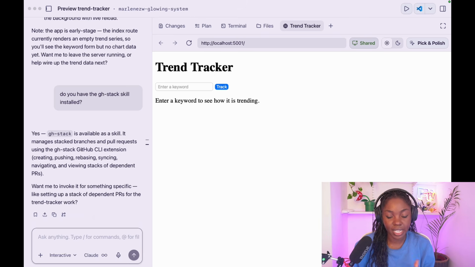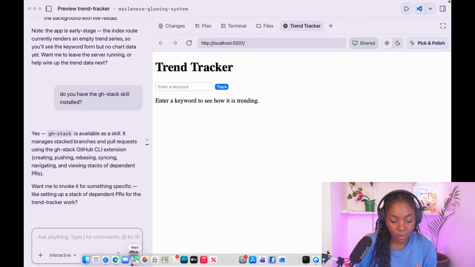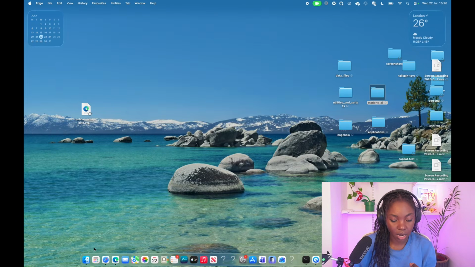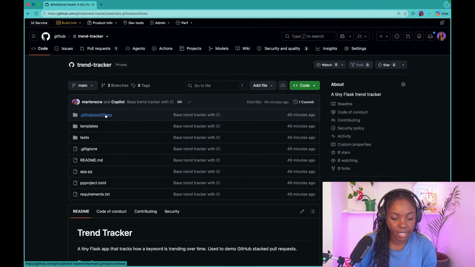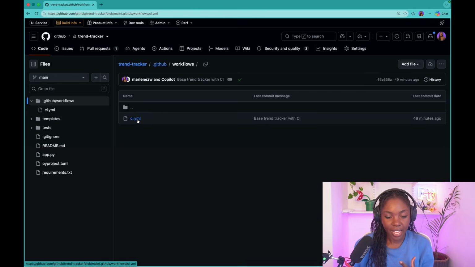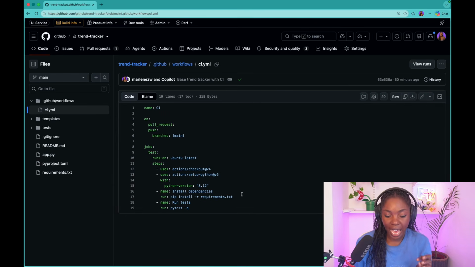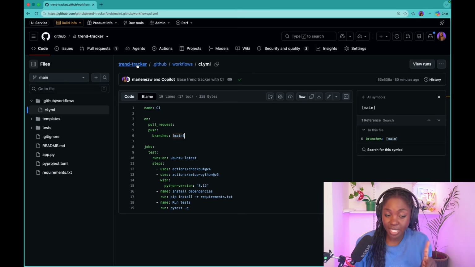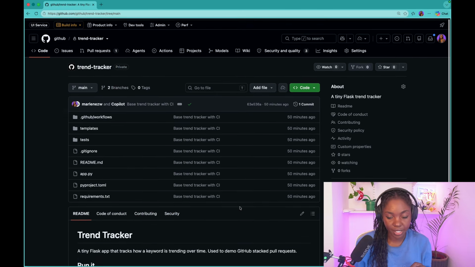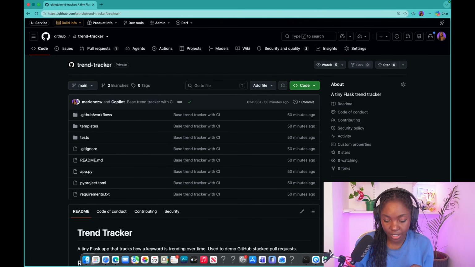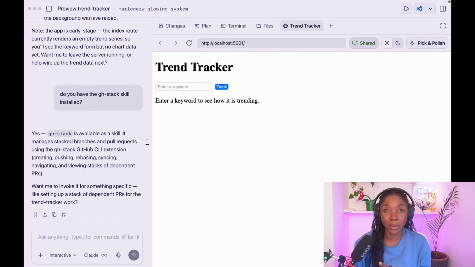So here you can see I have this trend tracker. I also have the trend tracker open on GitHub. A couple of things that I want to call out here is that we have a workflow that we've created, and this workflow is going to run at CI time. So whenever a pull request is submitted, we'll see this in stacks. It will run CI for us. And so we're going to go ahead and go back to our GitHub Copilot app.